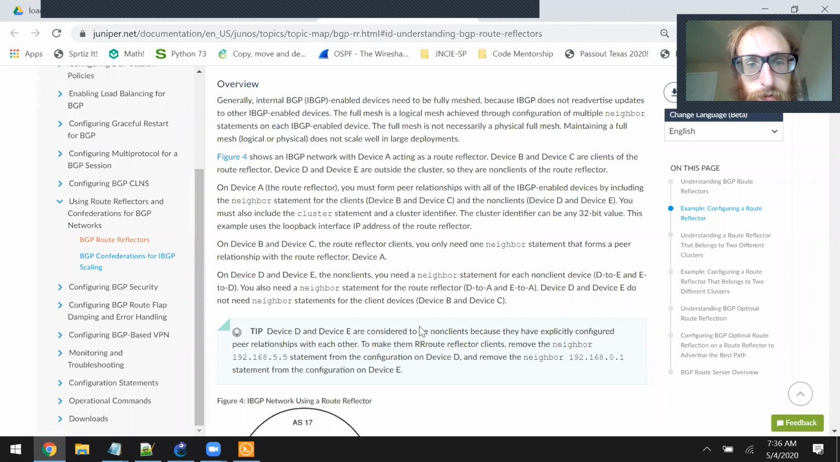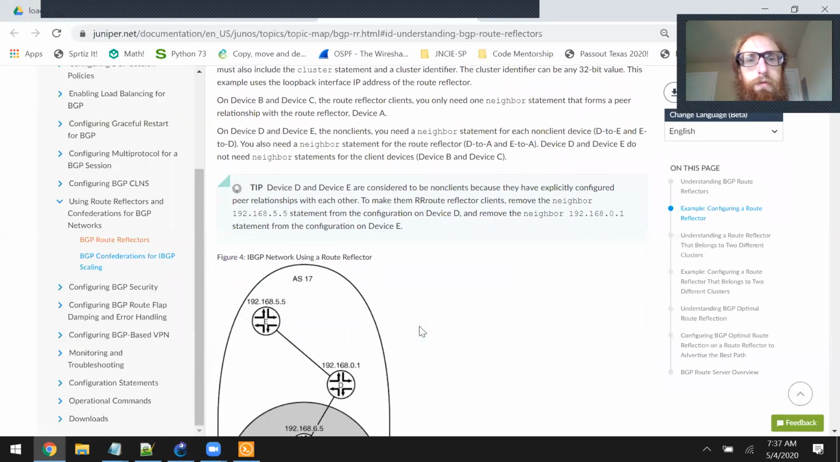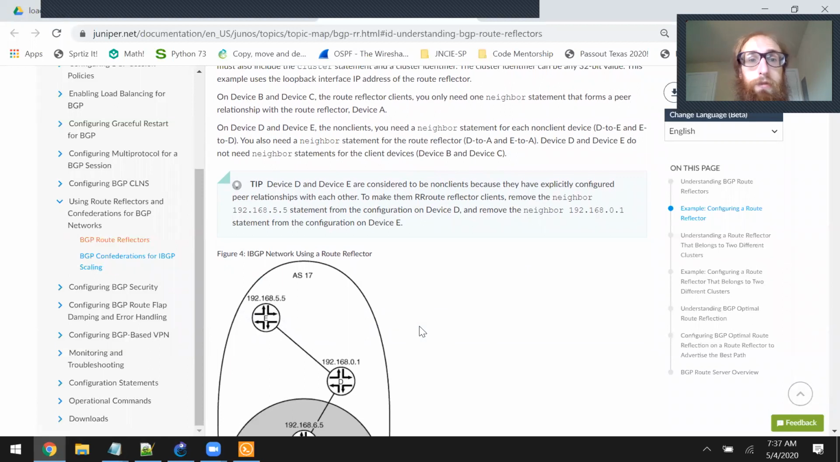On device A, the route reflector, you must form peer relationships with all of the iBGP-enabled devices by including the neighbor statement for the clients, device B and device C, and the non-clients, device D and device E. You must also include the cluster statement and a cluster identifier. The cluster identifier can be any 32-bit value.